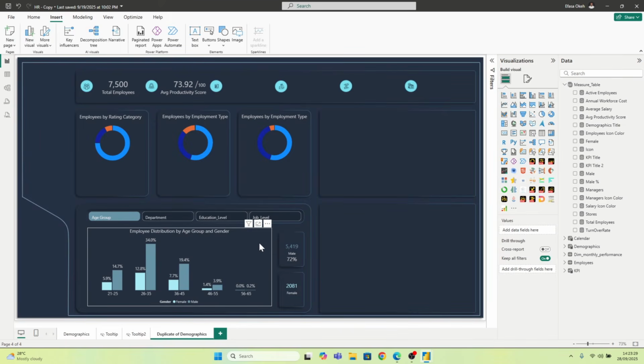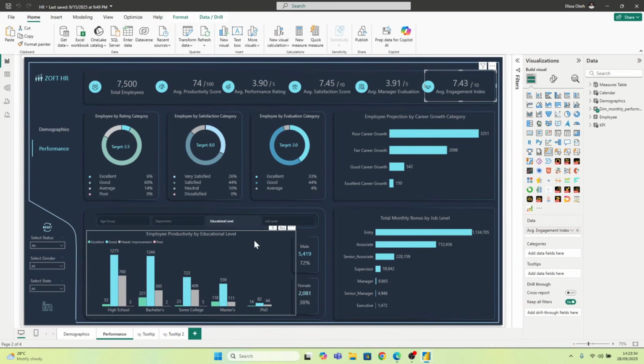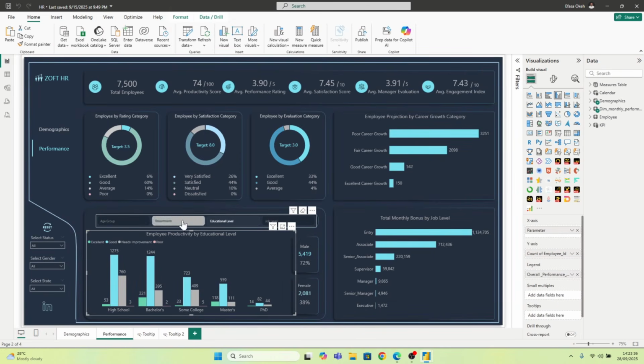So what have we done here, right? If you come to page 2 right here, you see what we actually have done here. We retained what we have up here, but then we created, I think, so this is the total employees, right? Then age group, then employee productivity by education level. So we're looking at the productivity, that's basically what we're looking at here. Is it excellent, good, needs improvement, or poor?